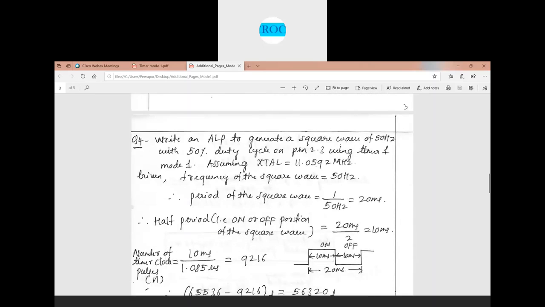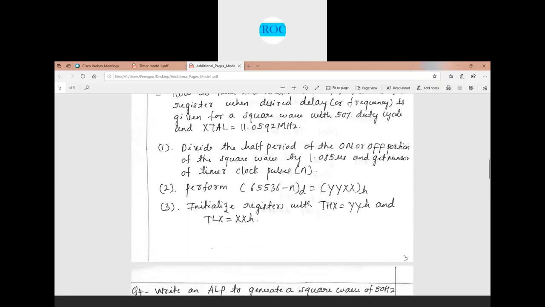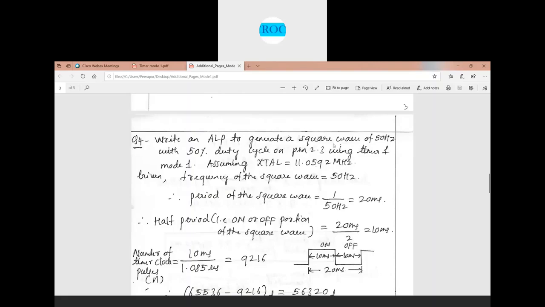Right, we'll see one example here. Write an ALP to generate a square wave of 50 Hz with 50% duty cycle on pin 2.3 using timer 1 mode 1, assuming the crystal frequency is 11.0592 megahertz. Now how do you do this? As I said, you need to get the half period of the on or off portion. Here the frequency is given: the frequency of the square wave which is generated is equal to 50 Hz.